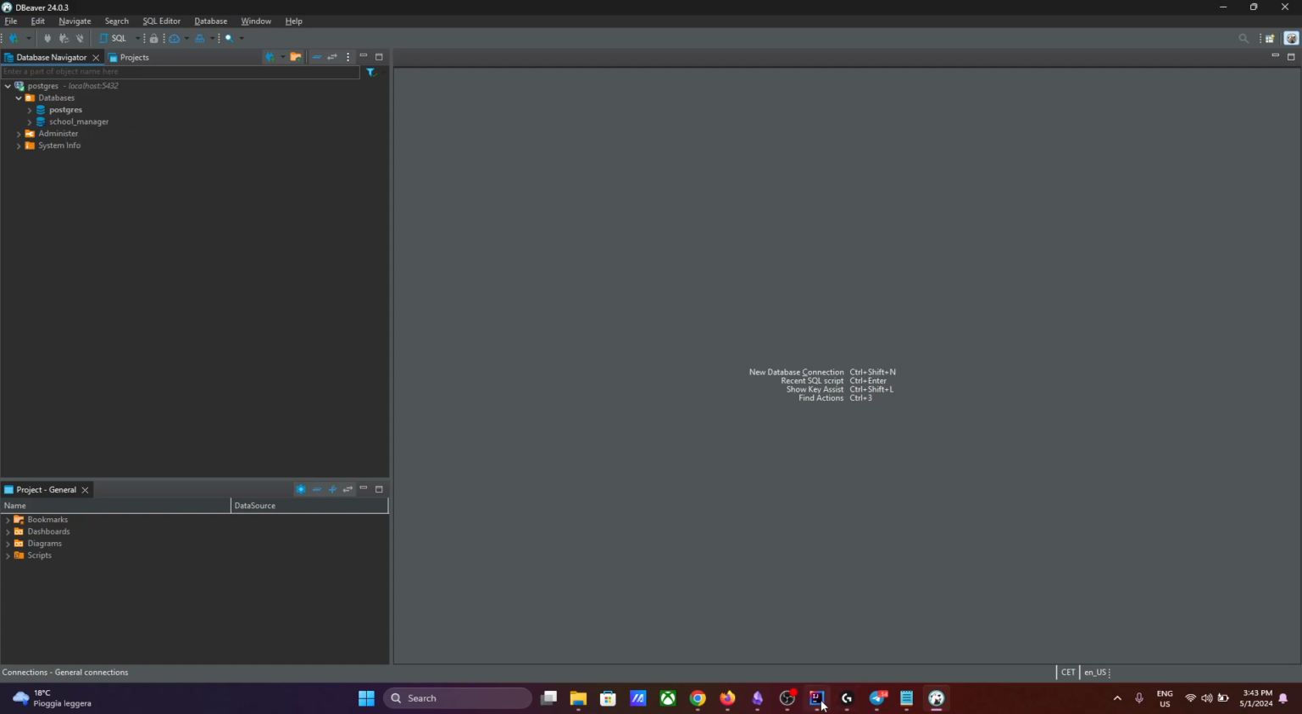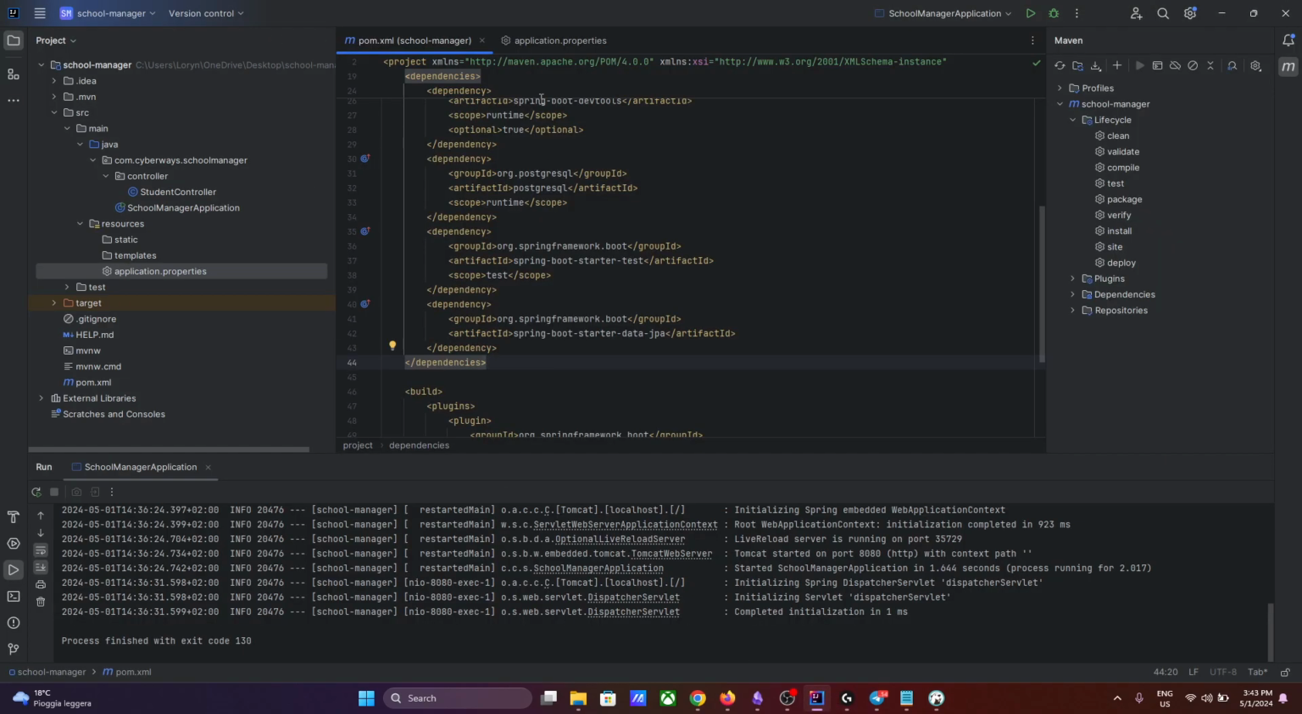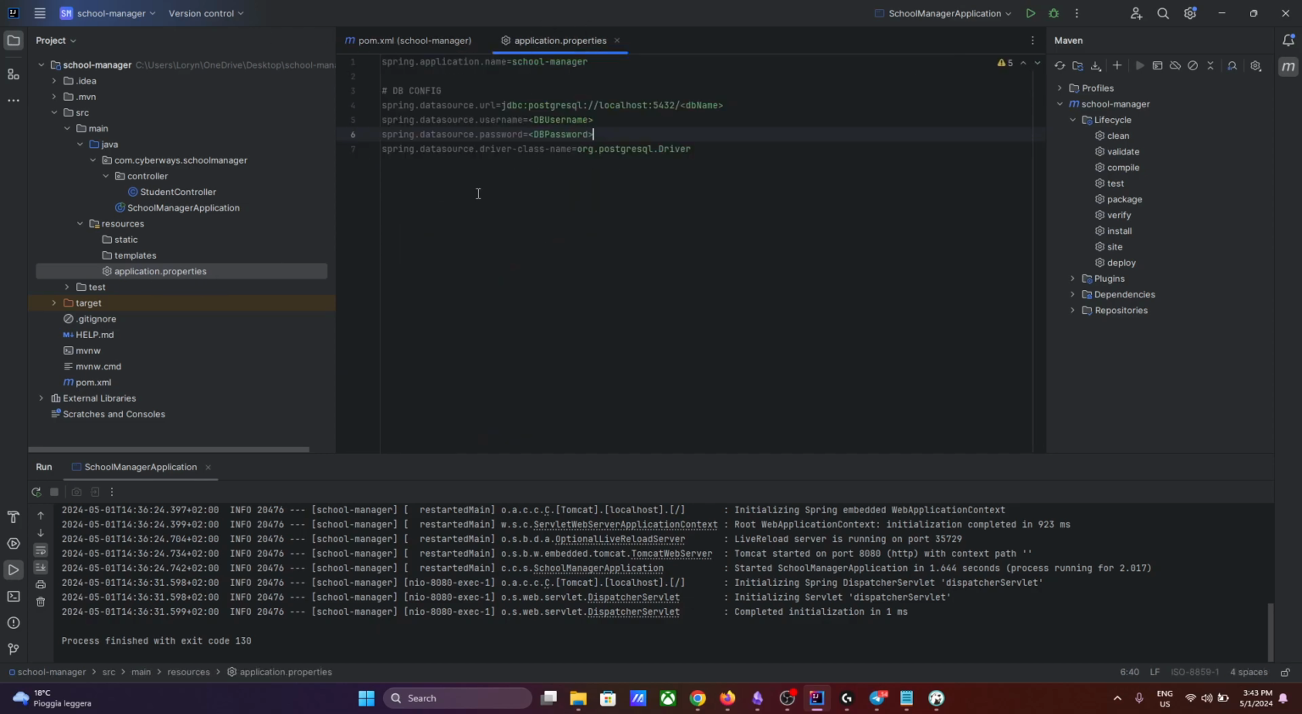If you want to connect from your Spring Boot application to this database, you must go inside the application.properties, and I've already prepared these 4 lines. You must tweak these lines a little bit. Just change the DB name. We are going with school manager. Then use your DB username, Postgres, and your database password.